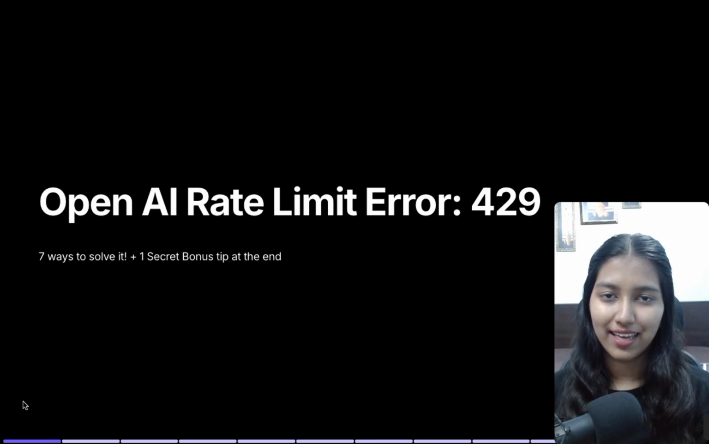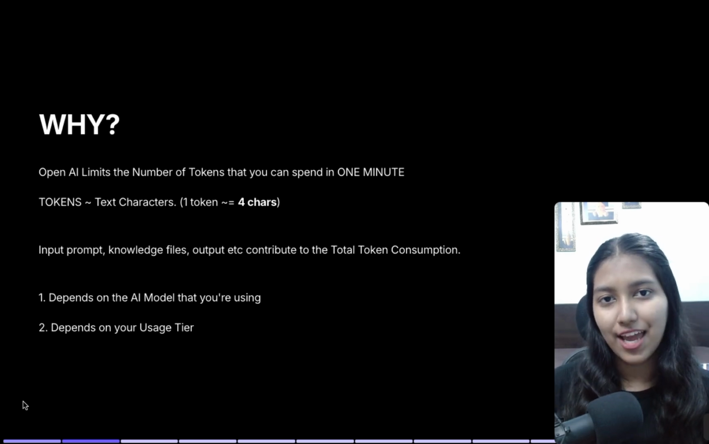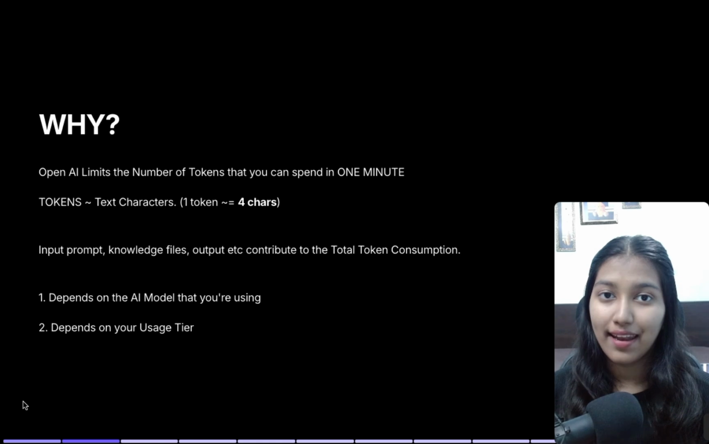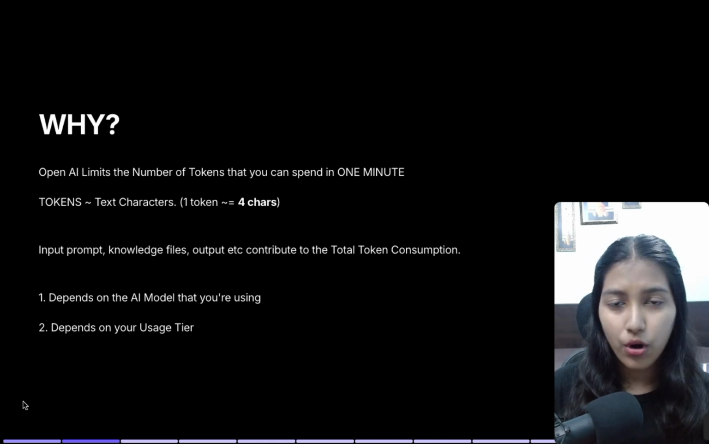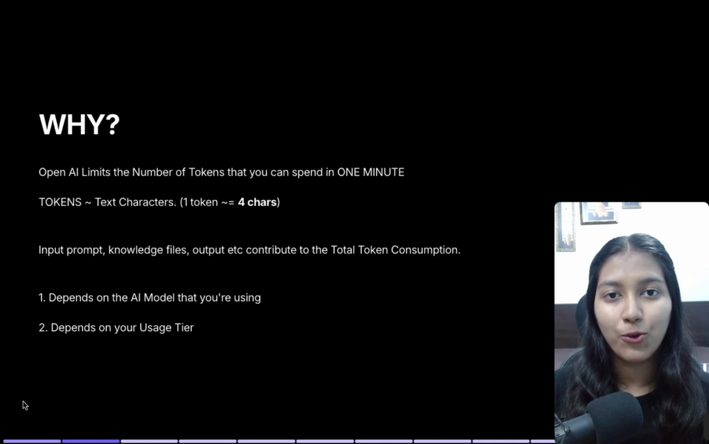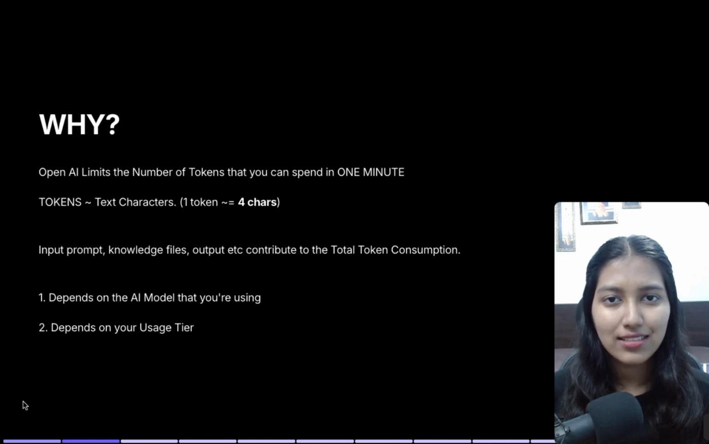So let's begin. OpenAI limits the number of tokens that you can spend in 1 minute. And if you surpass that limit, then you get this error that is called the rate limit error. So, number of tokens that you spend in 1 minute. What are tokens? You can think of tokens as text characters. And 4 English text characters are somehow equivalent to 1 token. So if in your prompt you have A, B, C, D, then that is equal to 1 token.